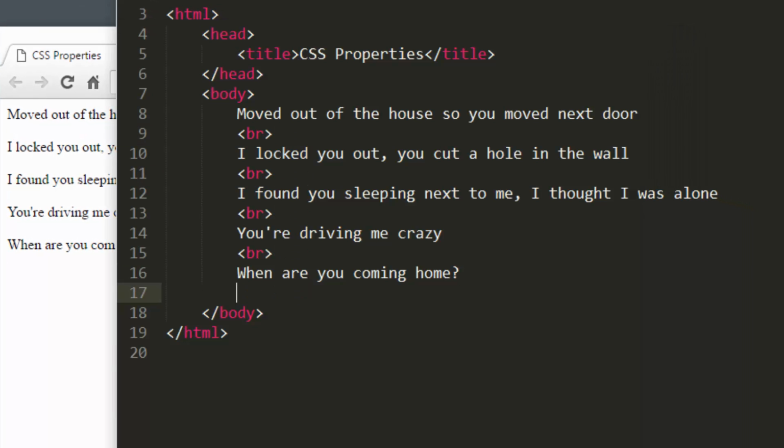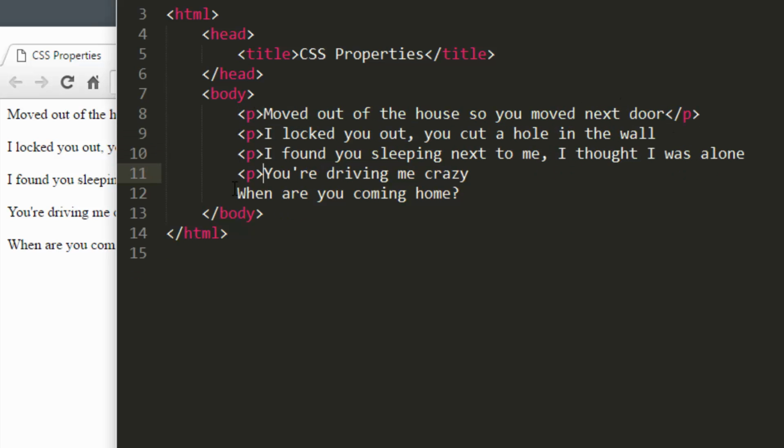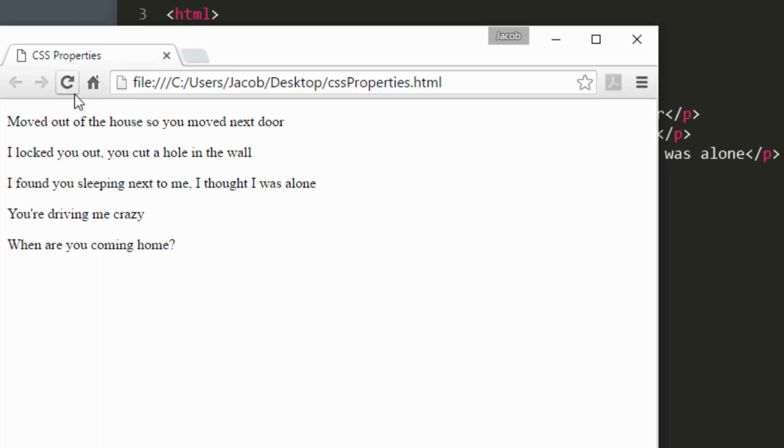First, I'm going to get rid of these BR tags. Then, I'm going to make each line a paragraph using the P tag. You can see this has almost the same effect on the look of the page. Now let's use some common CSS properties to play around with how the paragraphs are displayed.